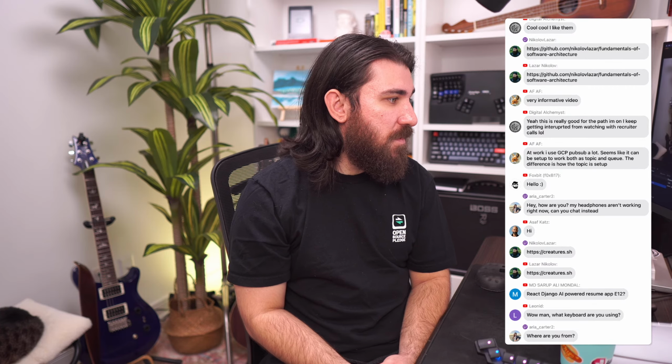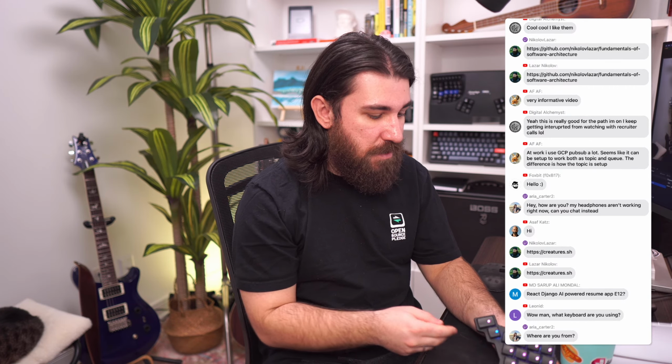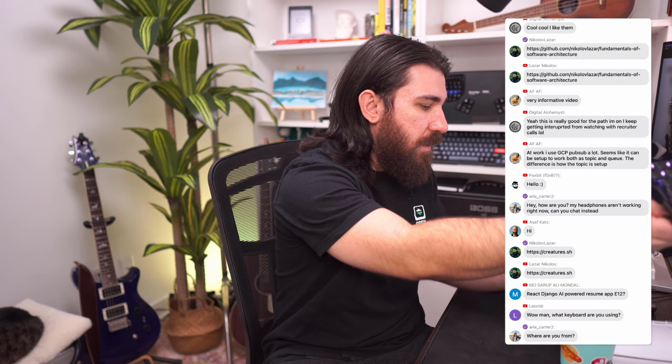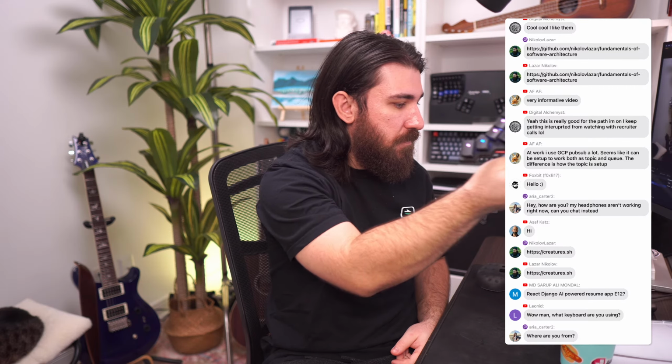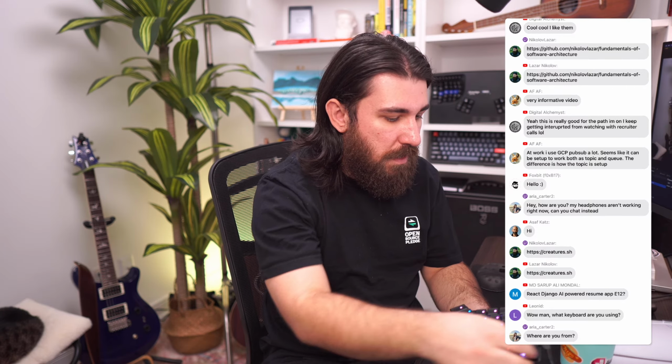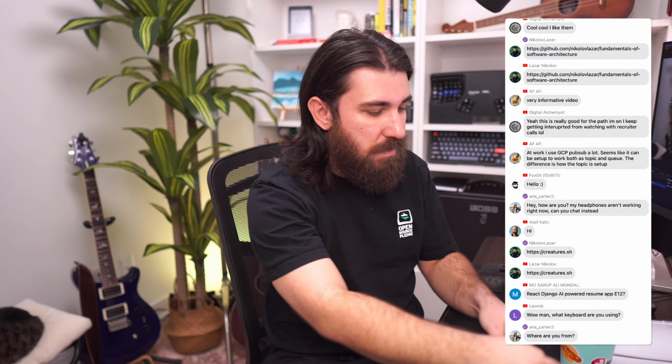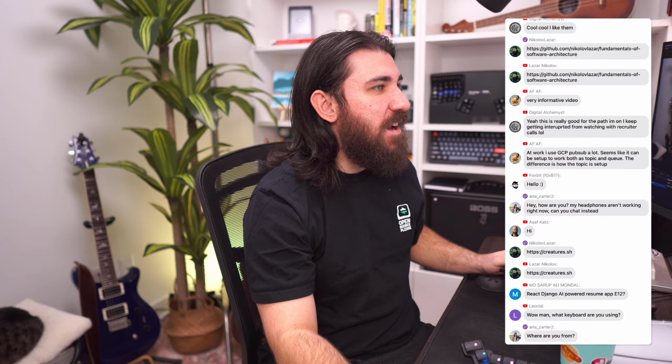Leonid asked, what keyboards are you using? I'm using the ZSA Voyager. I think this is the end game keyboard, at least for me. It's a wild split keyboard. If I break this one, I'm just gonna buy another one. It's that good.